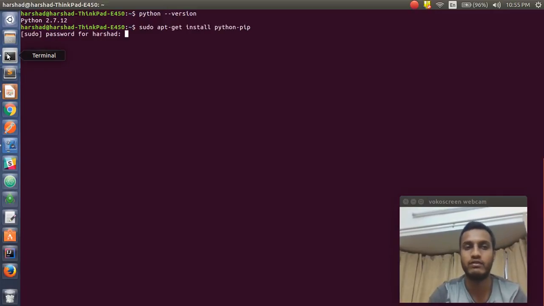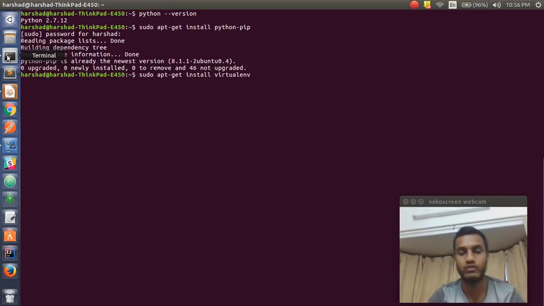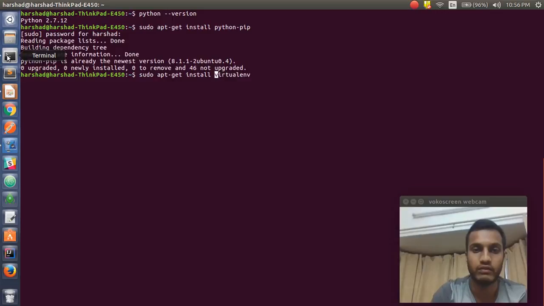This is administrator level, so if you are on Windows or Mac, you need to give administrator access. Once you install this, you can install the next Python package, which will install your virtual environment. So you write the command to install python-virtualenv on your system. Once it's installed, you use it. I already installed it, so I'm not rewriting it again.